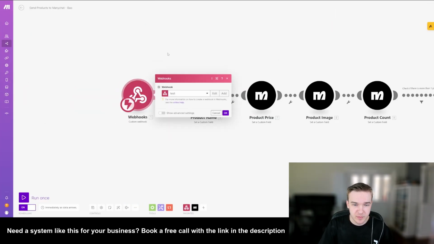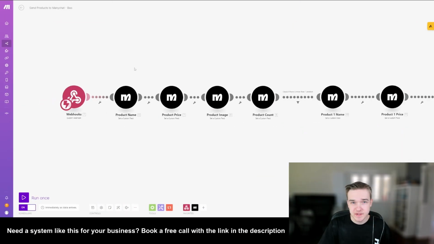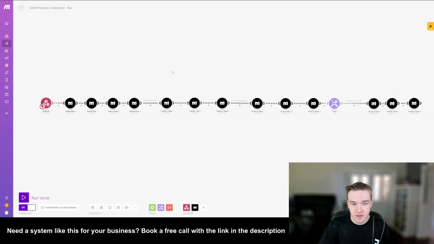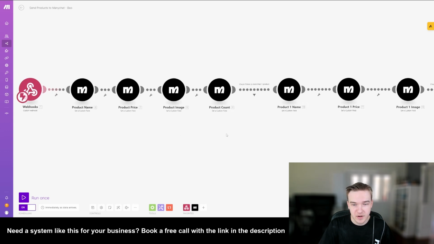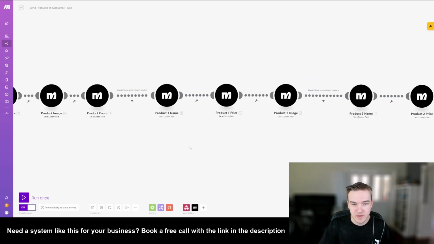So essentially once we've made that request, what we've done is we've sent all that data from Voiceflow into make. So you can see here, what we've got is essentially 4 little tabs for each product. So we've got these 4, and then we've got these, and then these, and then these. So that's 1, 2, 3, 4 products. And we're going to be storing the name, price, image count, and then the name, price, image, and so on.